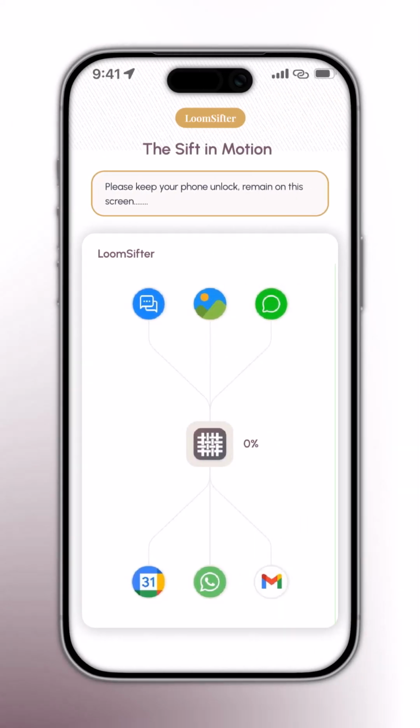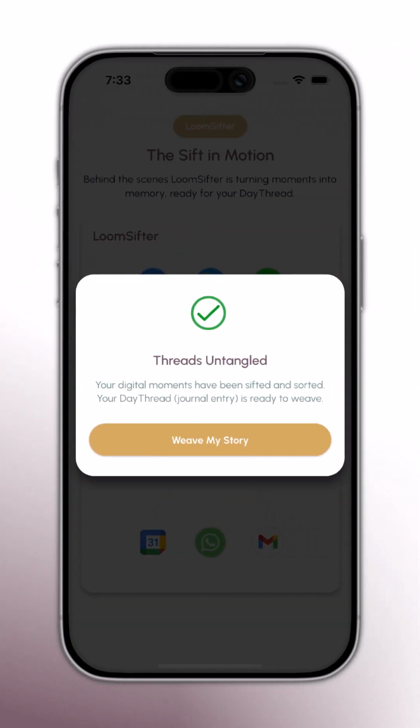Behind the scenes, Loom Sifter is turning moments into memory, ready for your day thread. This may take a few moments. Threads untangled. Your digital moments have been sifted and sorted. Tap Weave My Story.